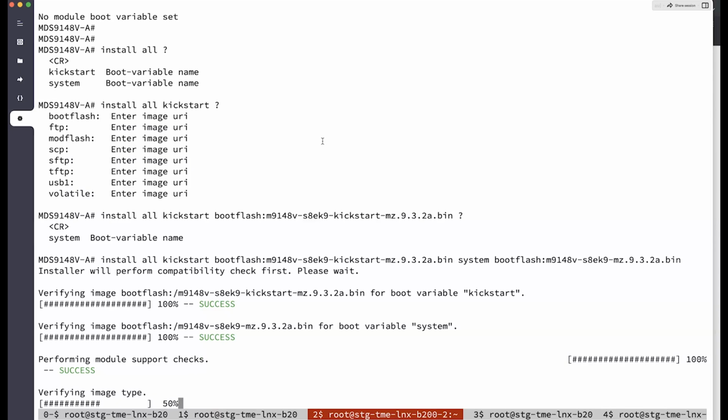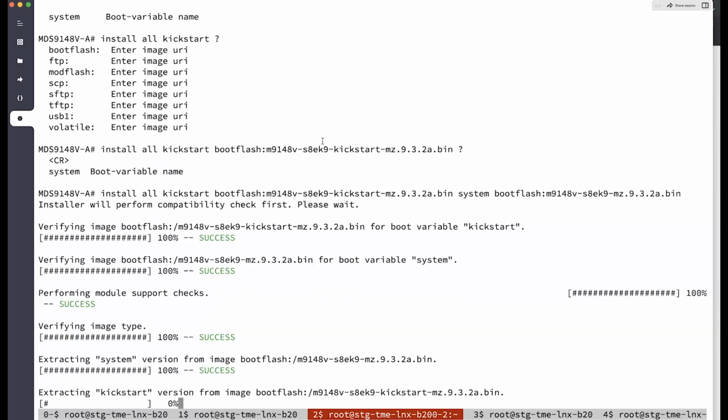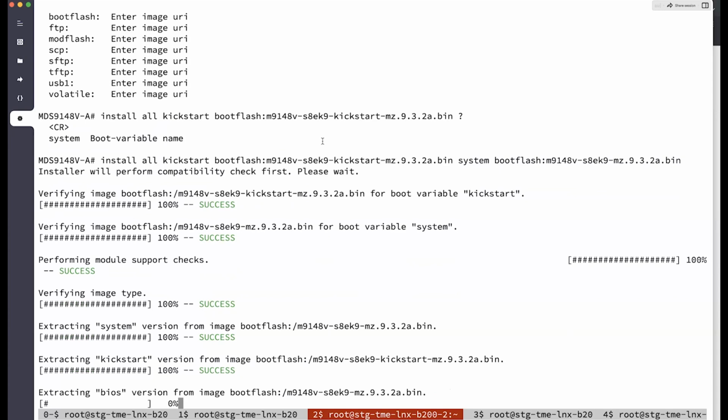Just one command. It's as simple as that. You cannot make it easier than that within a single command, right? So this is what it is. It's the install all command. Now, I'm not going to wait for it, obviously, right?